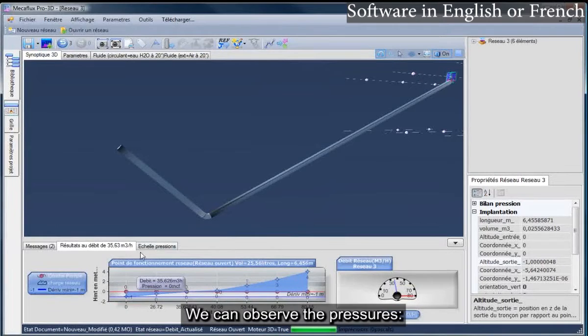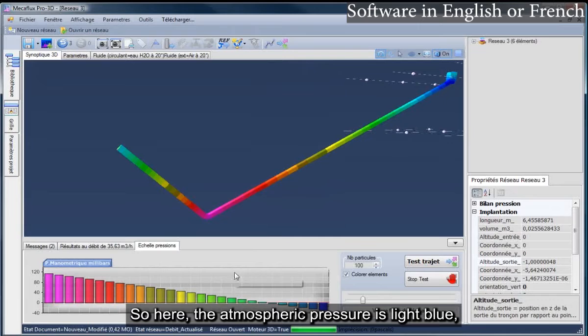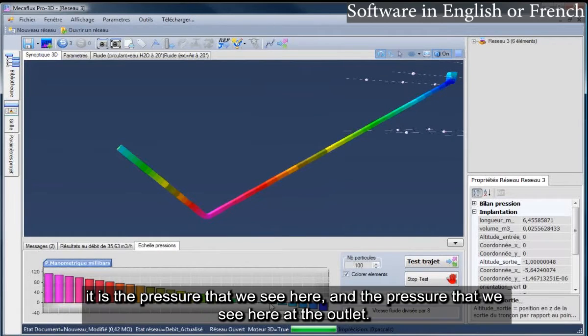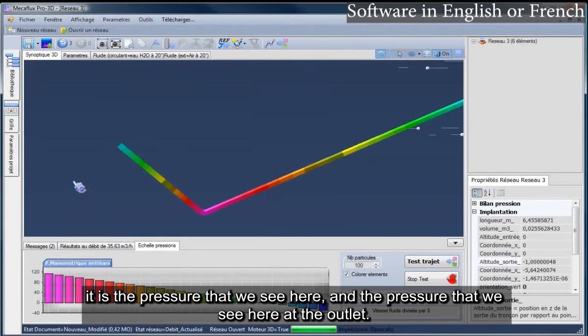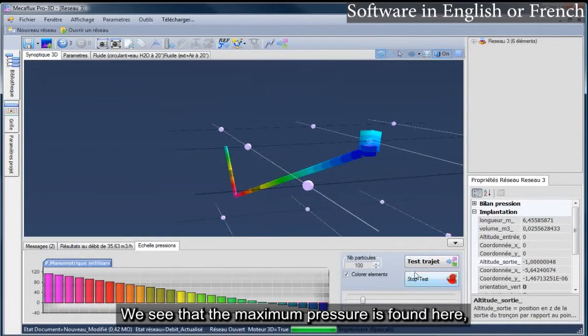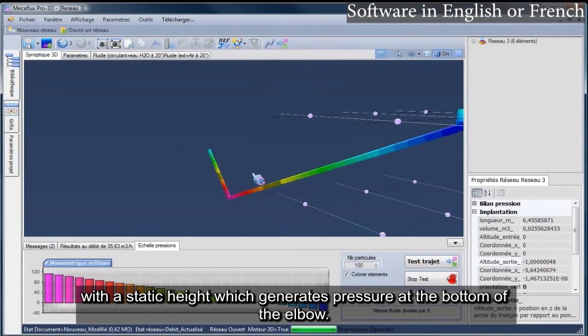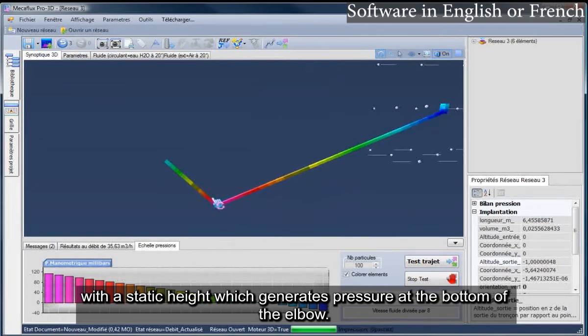We can observe the pressures. So here, the atmospheric pressure is light blue. It is the pressure that we see here, and the pressure that we see here at the outlet. We see that the maximum pressure is found here, with a static height which generates pressure at the bottom of the elbow.